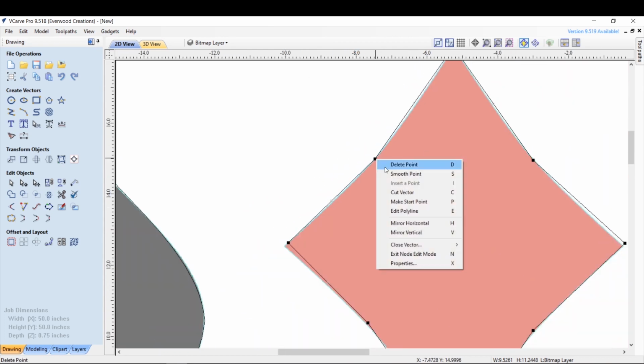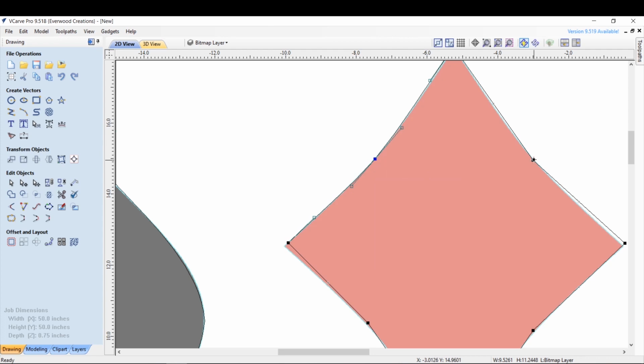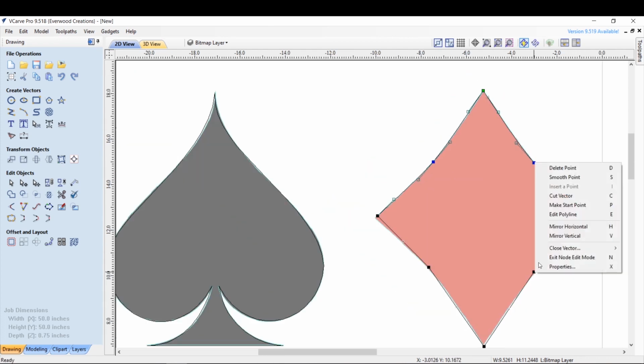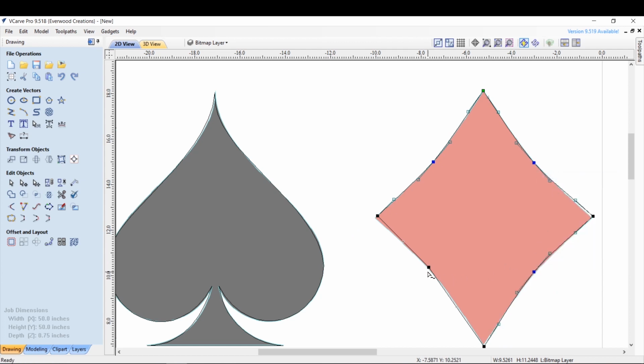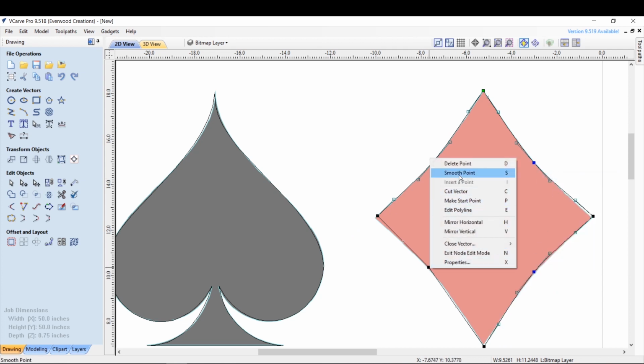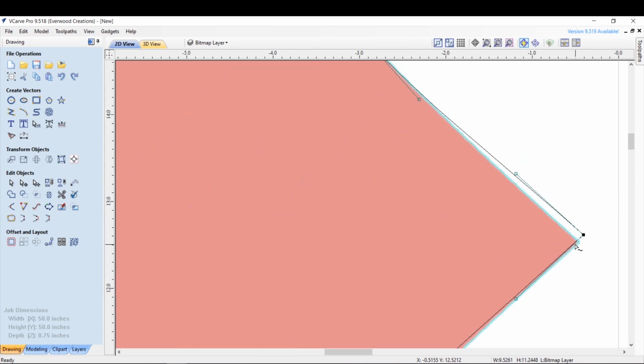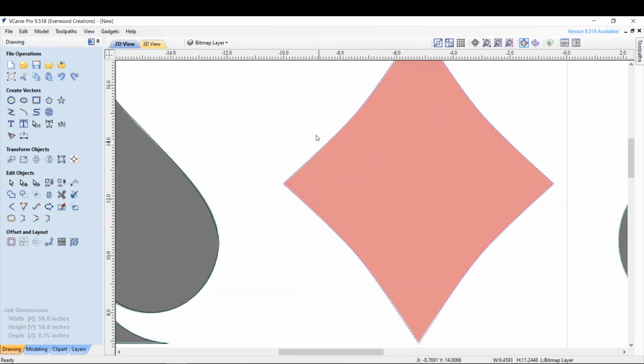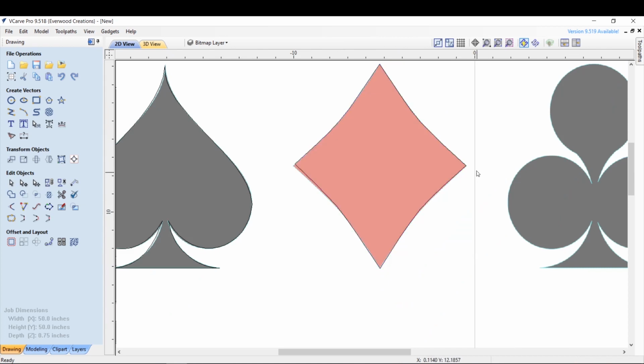Now, we are simply going to right-click on the midpoint node to open the menu and select Smooth Point. I will do that on each of the 4 midpoint nodes. Check the alignment of the points. As you can see, we have a nice diamond that matches closely to the picture. Now you can go back in and adjust the Bezier curves it created if needed.